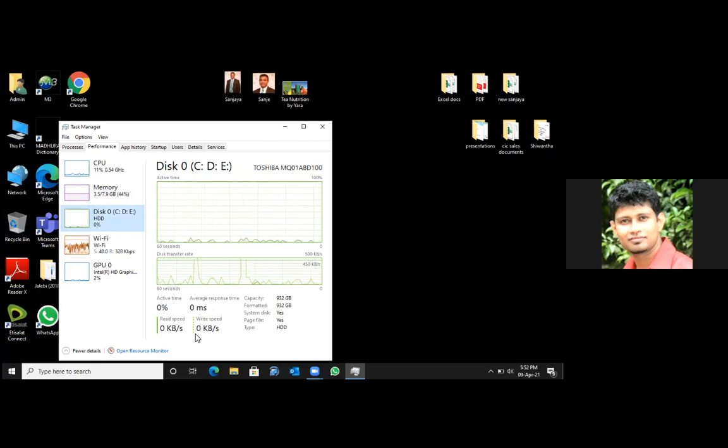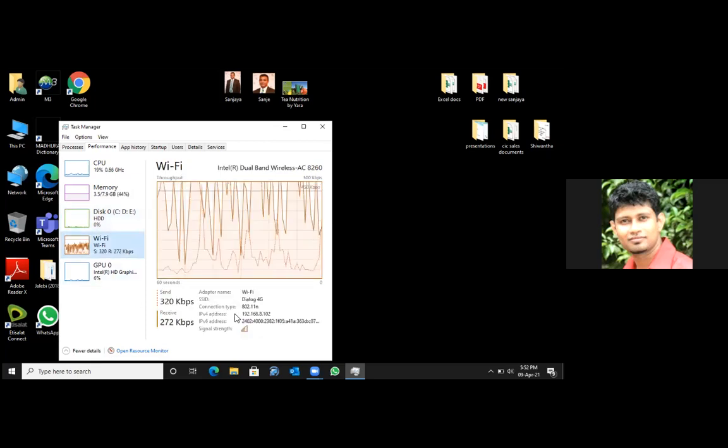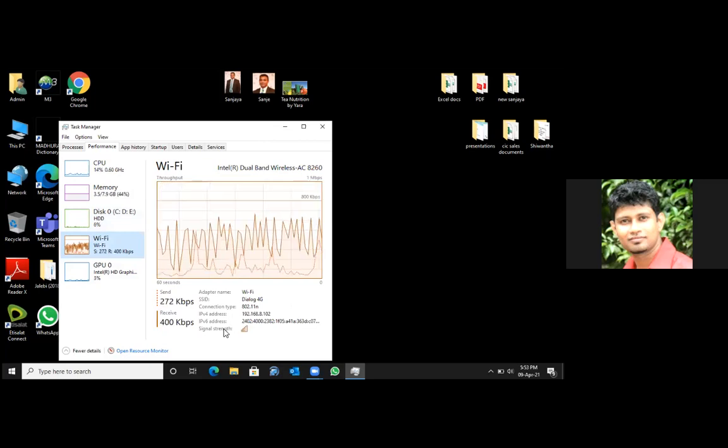Everything has a speed. Go to Wi-Fi, and under Wi-Fi also you can see Kbps. That is a simple b, which means kilobits per second. At the top, you can see the top speed is 1 Mbps. Your line speed is 1 megabit per second.